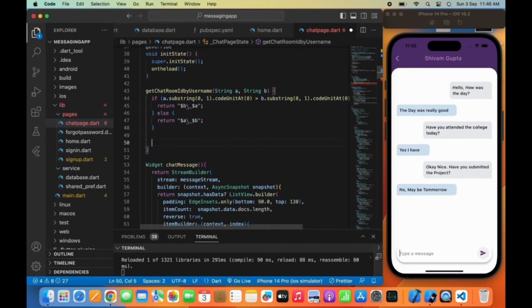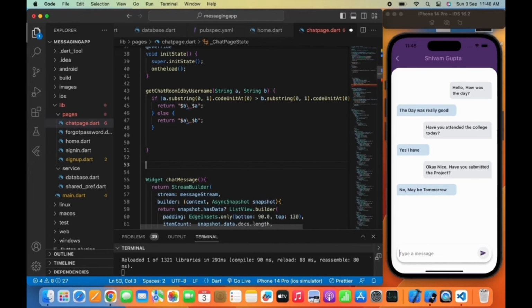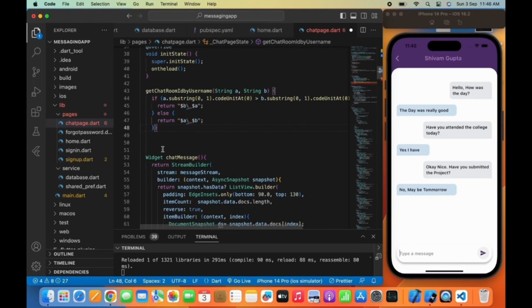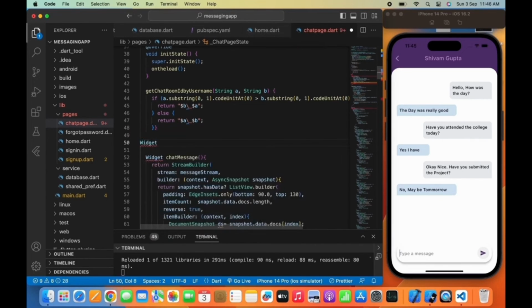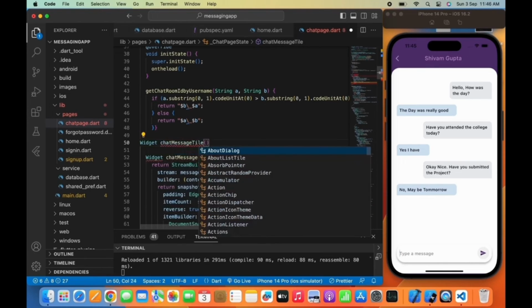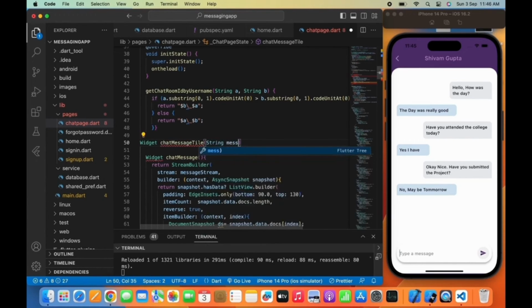Now document snapshot ds, snapshot.data.docs. Basically this function will help us get data from the specific document here. Now I will create a widget named chat message tile here and will write string message and bool sent by me.